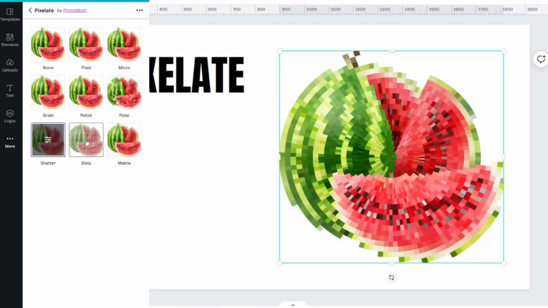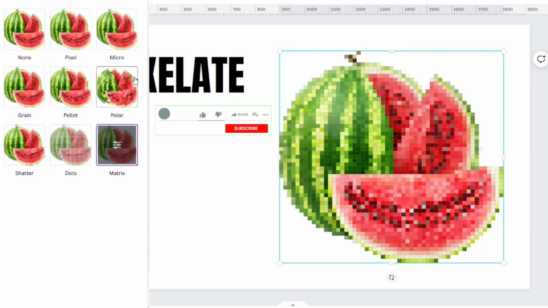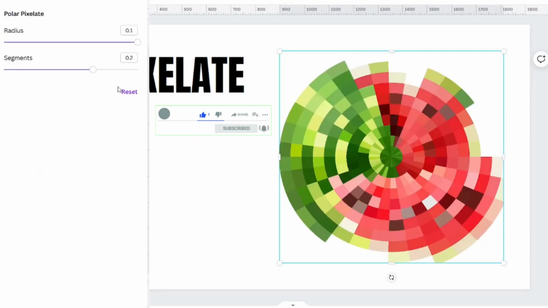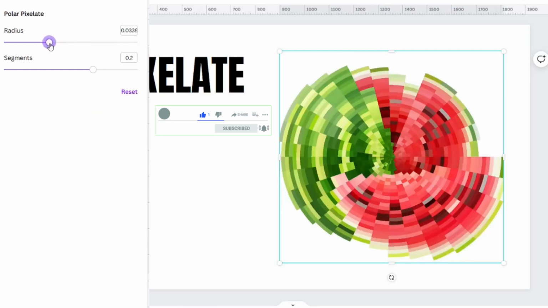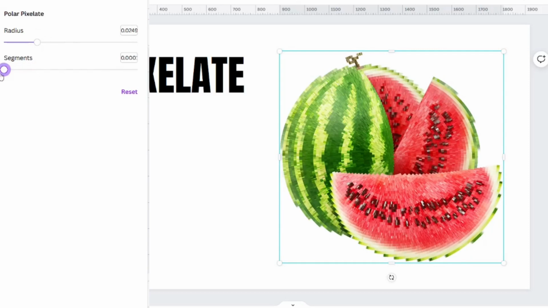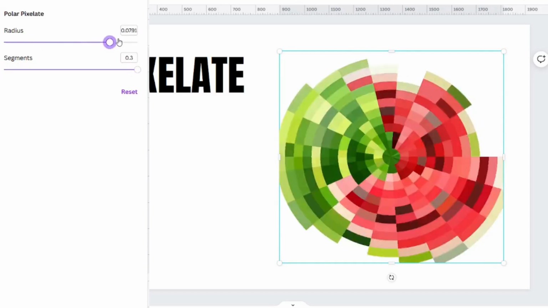Shatter, dots, and matrix. Now here's the thing. Let's go to polar. You can actually click the control panel and change some things. So let's change the radius. You can change the segments for it to be really pixelated.